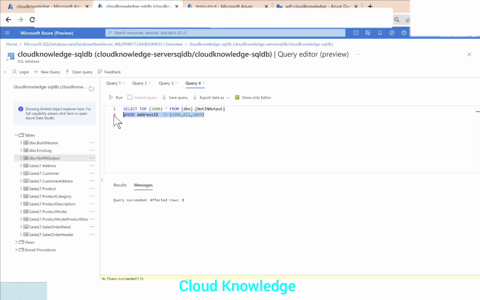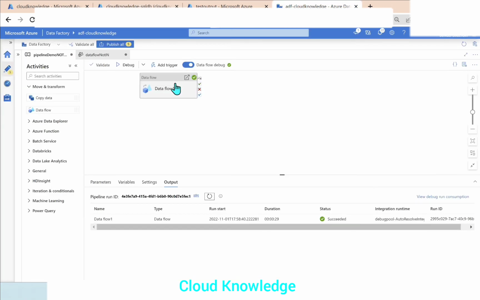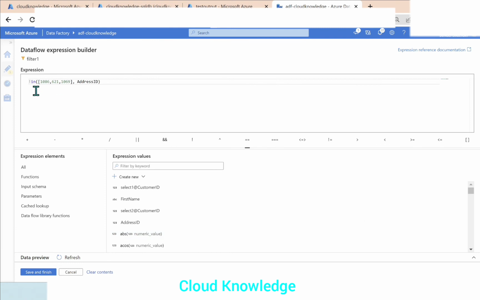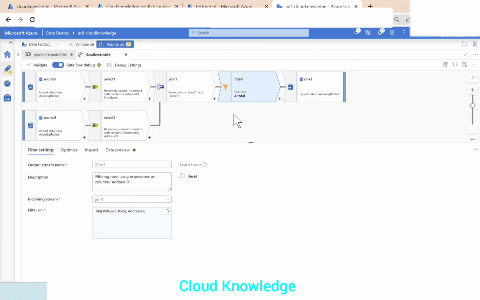So we have achieved this result, the output table, with the help of Data Factory by using the in function and making it not in. How did we do it? We did it in the filter transformation by converting the in function to not in, and then giving the array of items and where that array item has to be searched. This is the way we can apply not in in the expression.